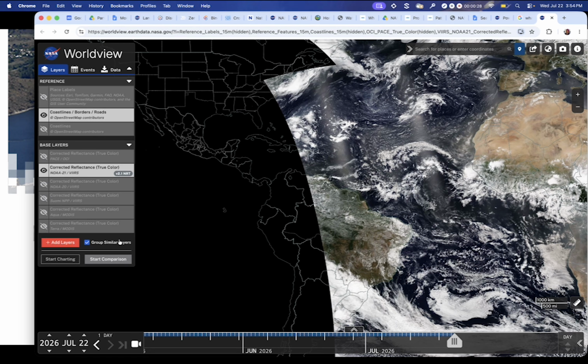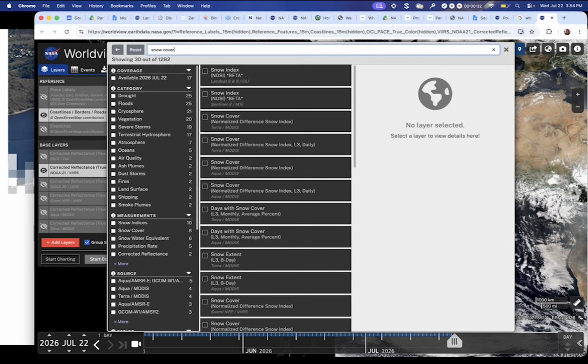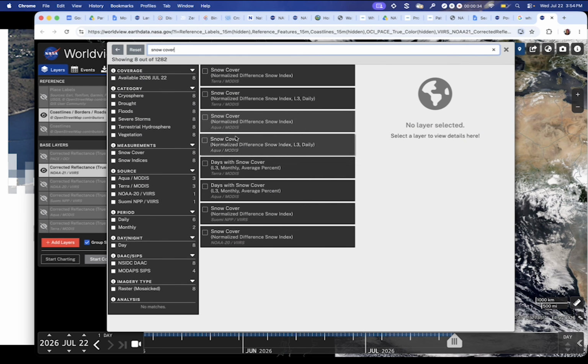To look for snow cover data, I'm going to go back to the Add Layers button, and type in snow cover in the search bar. And we can see we now have 8 different layers that we can choose from for snow cover. 6 of these layers are showing snow cover using the normalized difference snow index. And then we have 2 layers, one from the Terra platform with the MODIS instrument, and the other from the Aqua platform with the MODIS instrument. And these are showing both monthly average percentages.